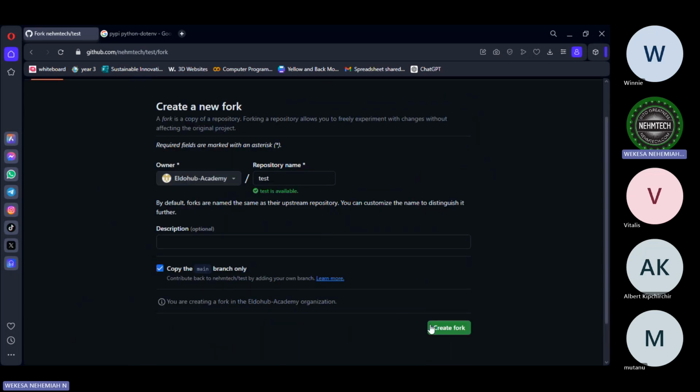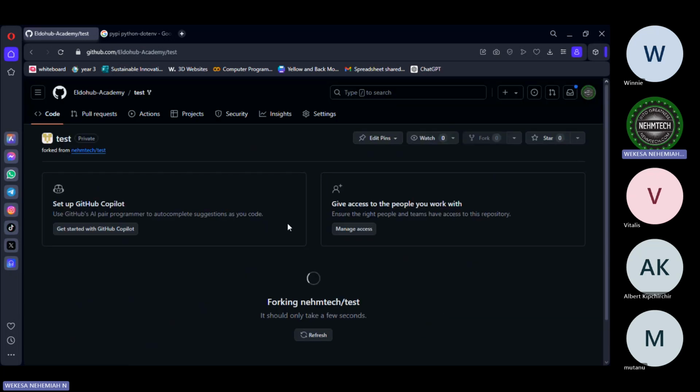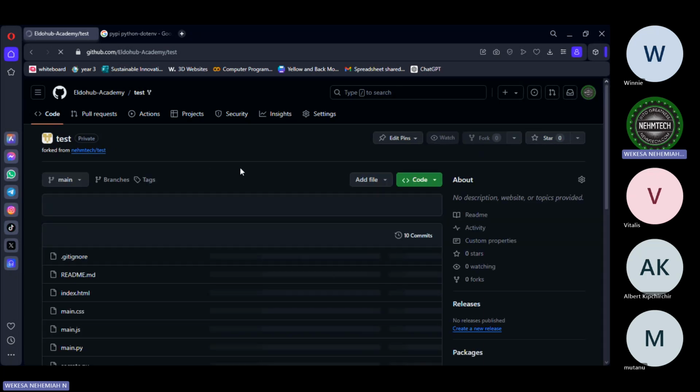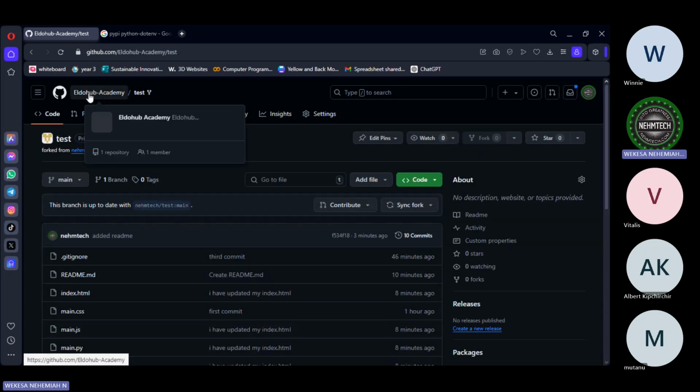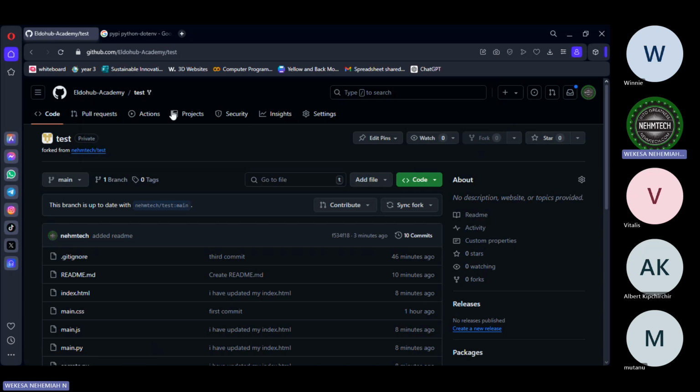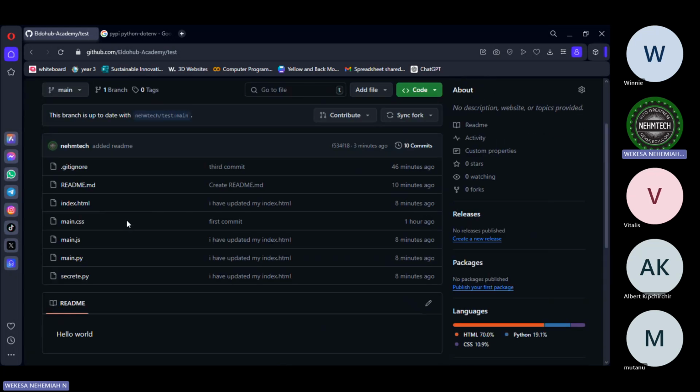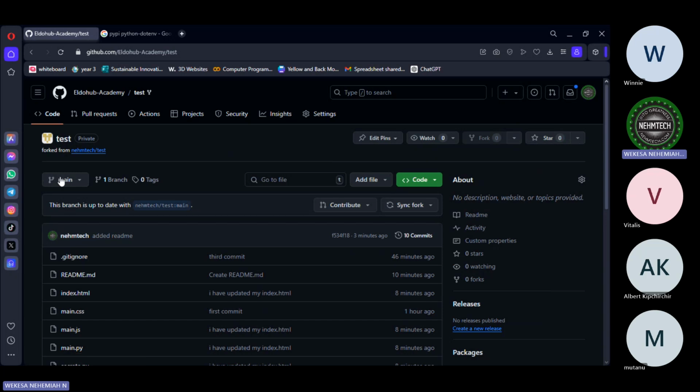So when I fork it, you can see now it's going to change to be where? Now it's going to be here. Let's give it some seconds. So you can see now it's at this Eldohub. It's no longer name tag. So we have copied the entire code from name tag test, at the main branch. Now it's at this test.